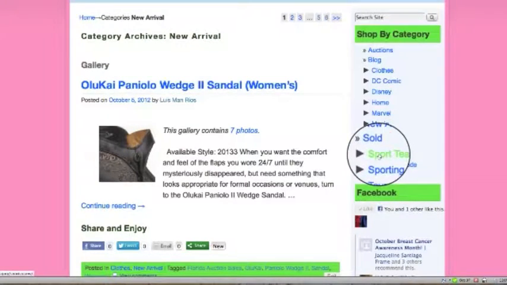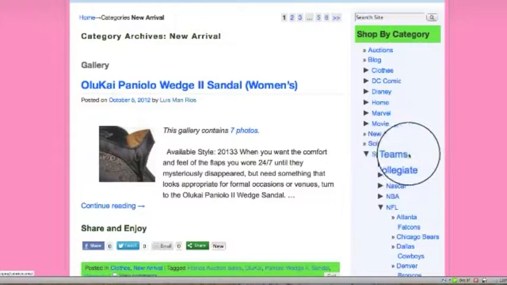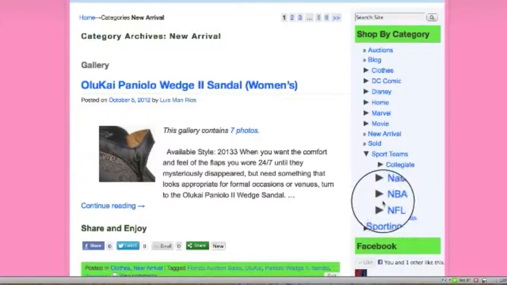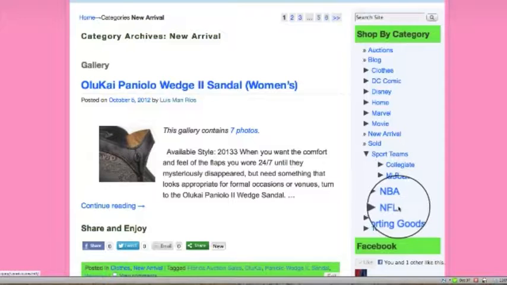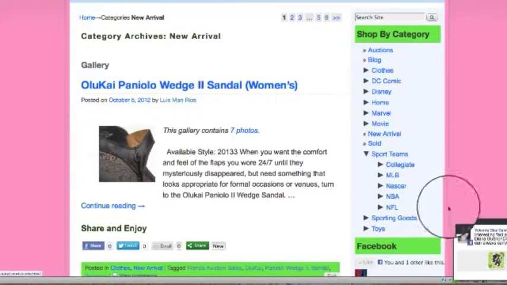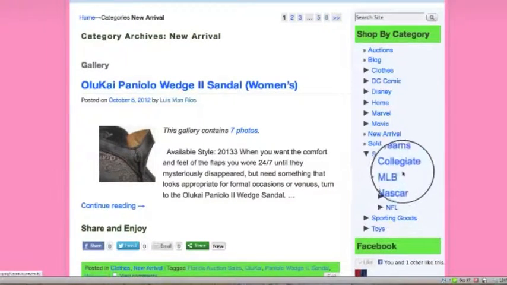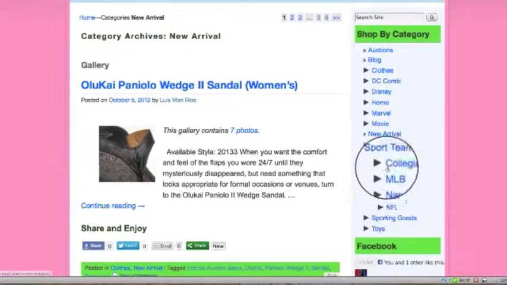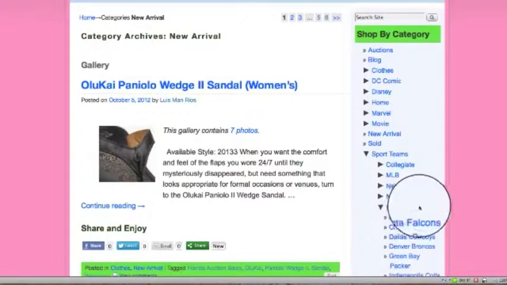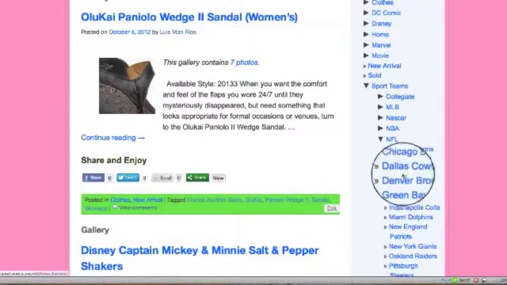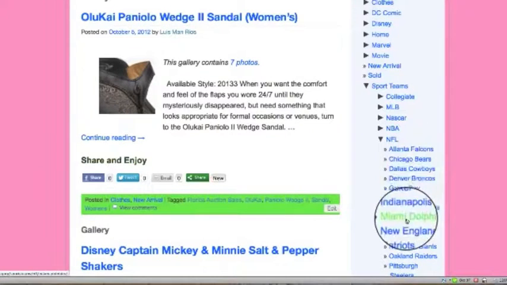If you click on sports teams, for instance, you're going to get a whole list. You're going to get a tab that says NFL, NBA, NASCAR, Major League Baseball, and collegiate. You can click on any of those, and it's going to give you all the teams that are in that league. For instance, the NFL, you get all the football teams.